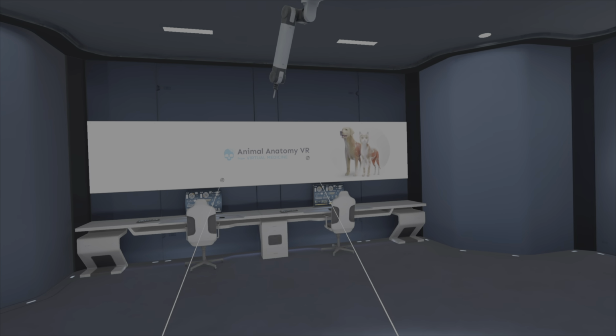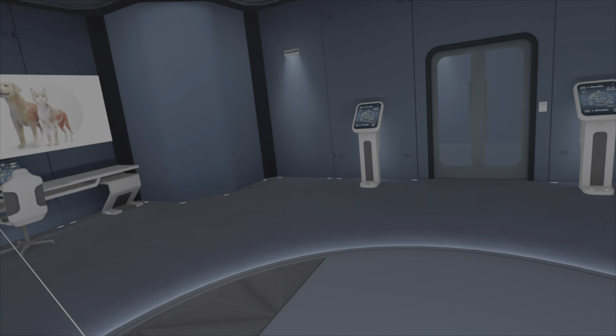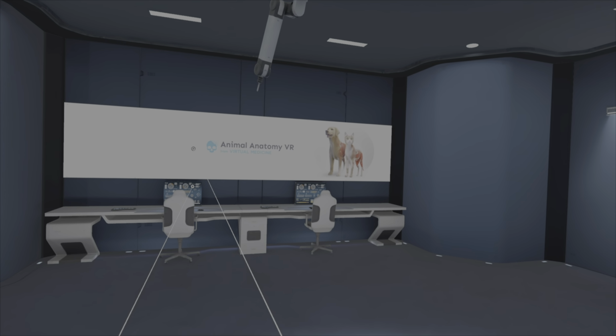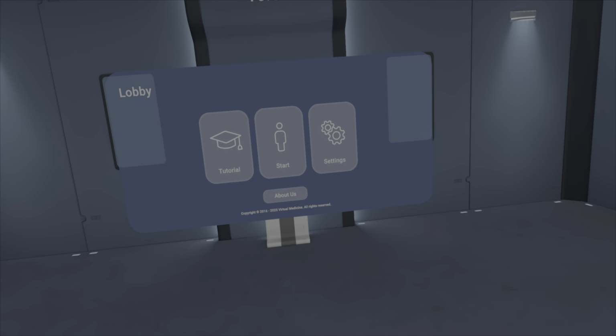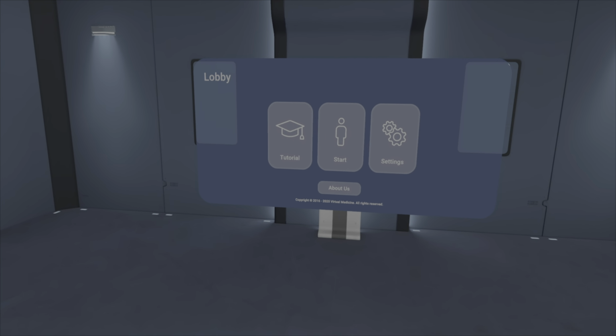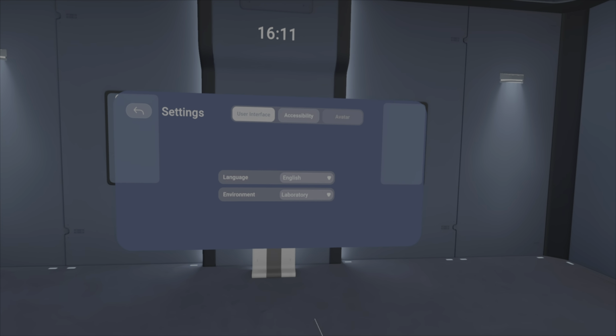Animal Anatomy VR from Virtual Medicine. It's the same developers that made Human Anatomy. I'm gonna start here as I normally do.